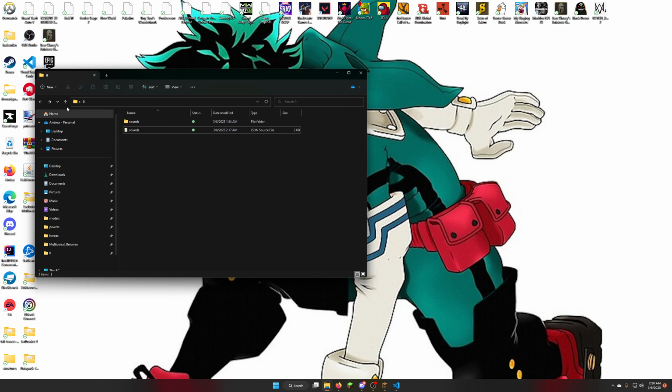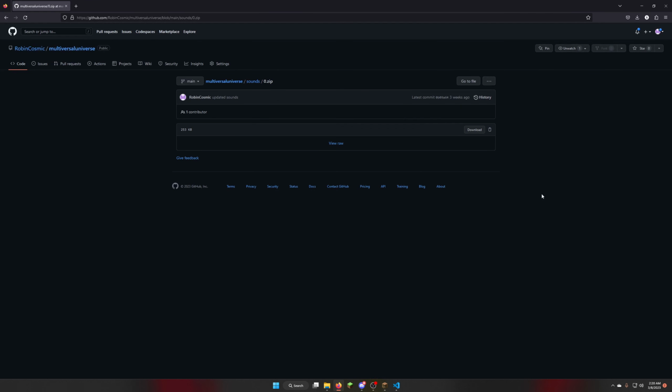So what you're going to do is go back to the first thing here and see how it says sounds and sounds. You're going to compress that to a zip and name it 0, so it's 0.zip. Then what we're going to do is go to our GitHub.